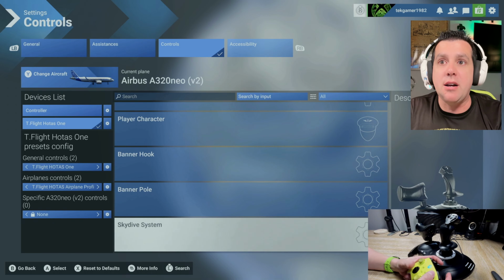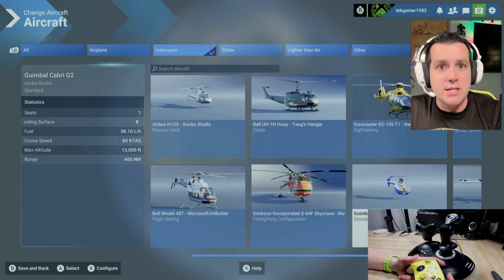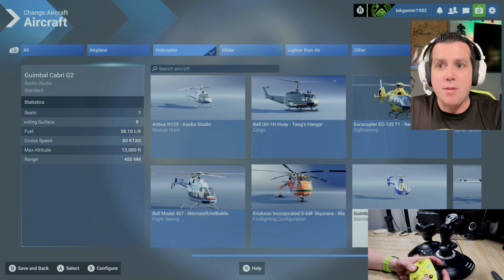So to get to helicopters, you want to go ahead and change aircraft. So we're going to go ahead and press Y and then move over to helicopter. Now, configuring a helicopter is essentially the same thing as configuring an aircraft. Just obviously there are some different settings and configurations that become available.